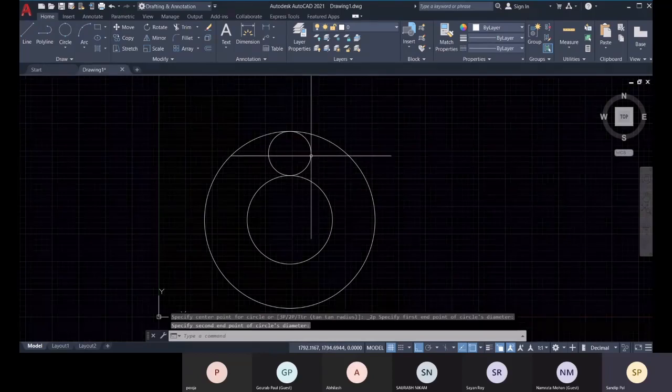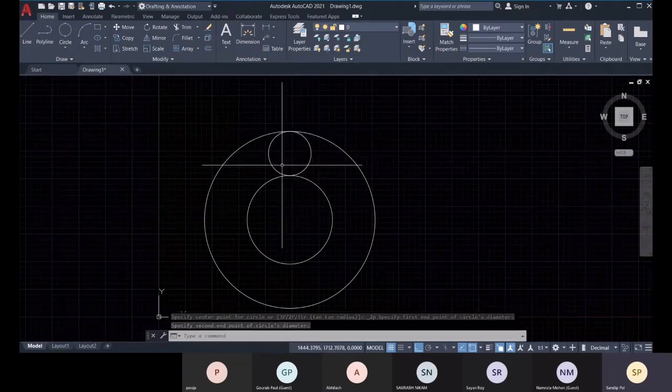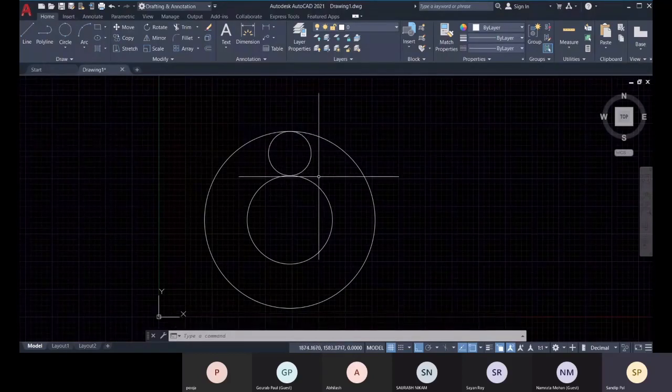So this way with the 2-point method, what are those 2 points? Those 2 points are the diameter endpoints of that circle, and you are specifying them like that.